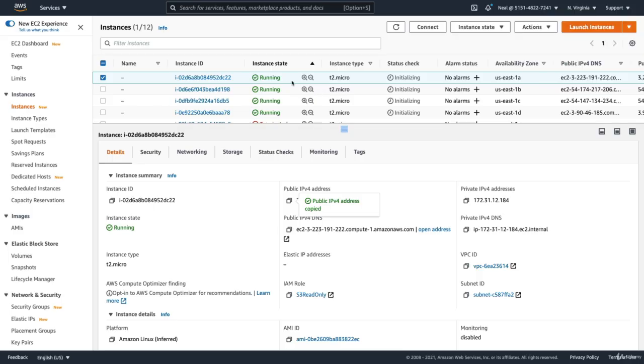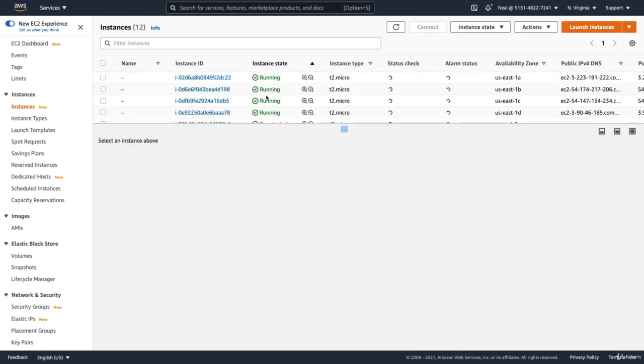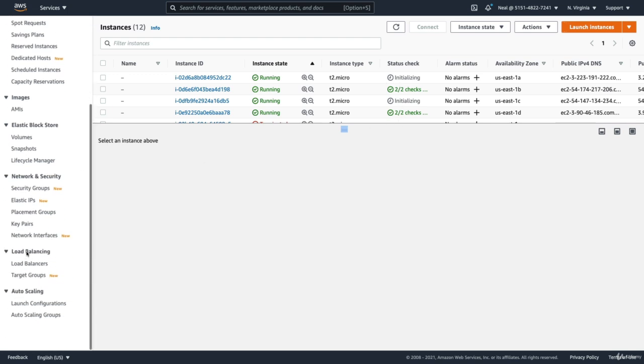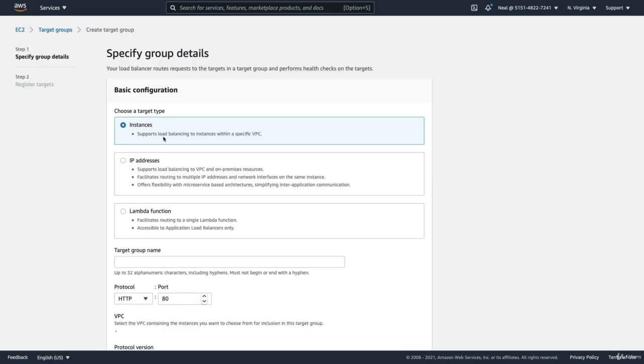Back in EC2, we have our 4 running instances. Let's just check these should all be running successfully now. They've come up, the status checks are almost there. So what we want to do is scroll down to target groups, and we're going to create our target groups first. So let's create a target group.